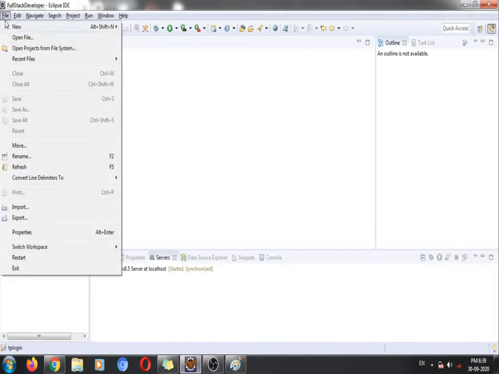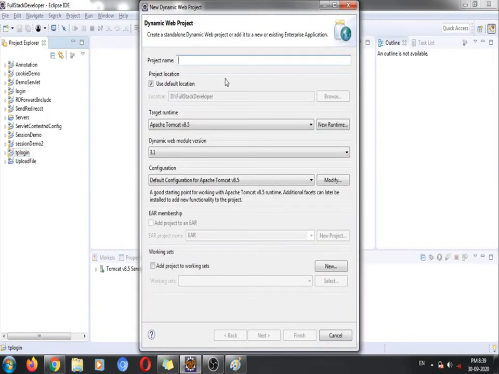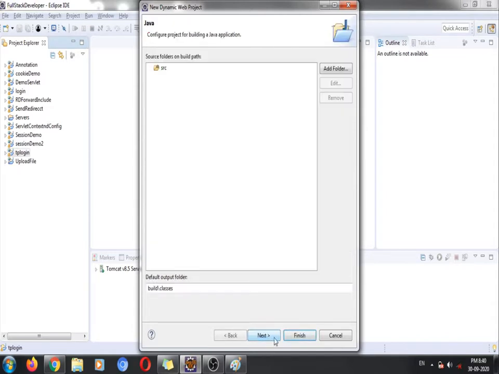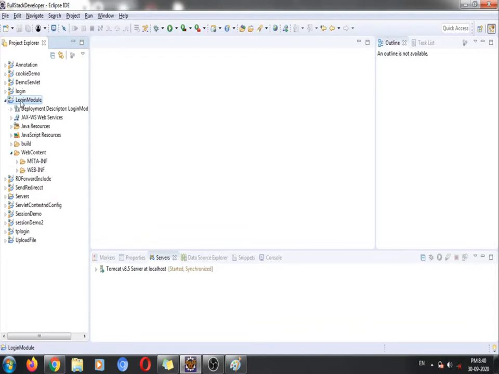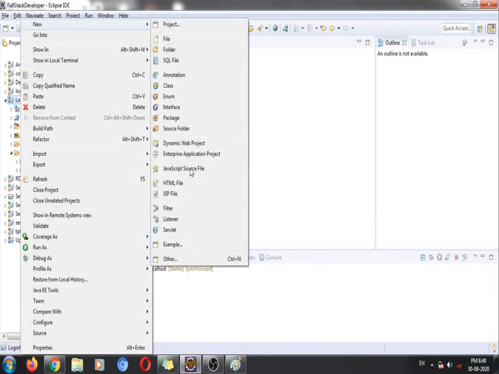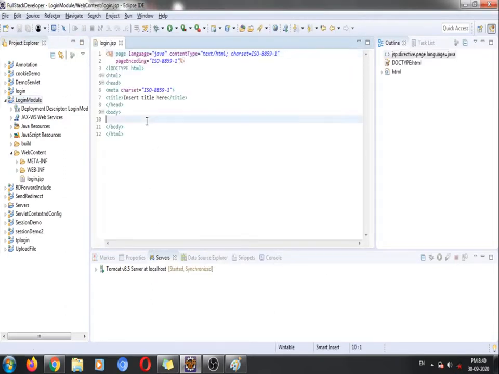First go to File, New, and Dynamic Web Project. Let's say this is nothing but our login module. Simply we'll finish it. So here we got our project, in which we need to write a JSP file. Simply right click here, go to New, and write the JSP file. Okay, so now this is nothing but our login.jsp file. Fine, here we go, we got our login.jsp file.